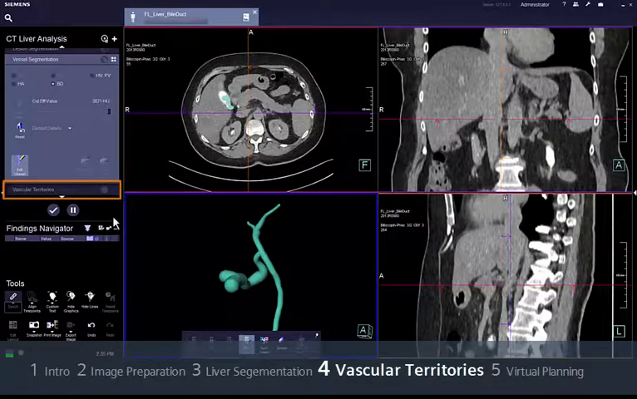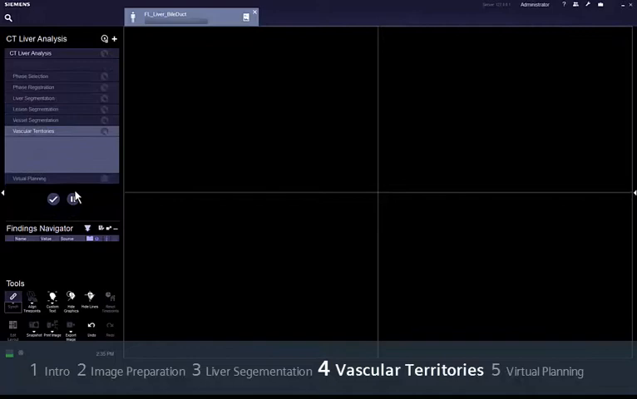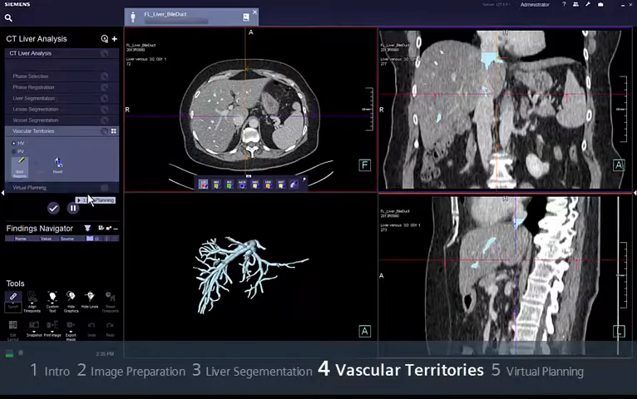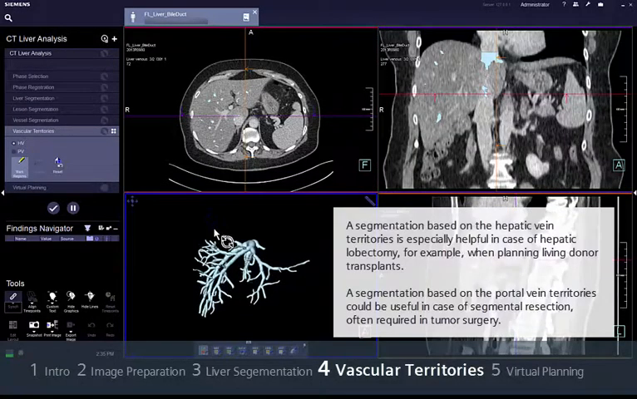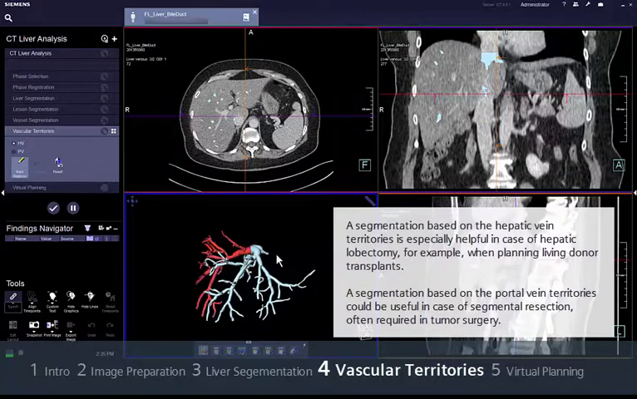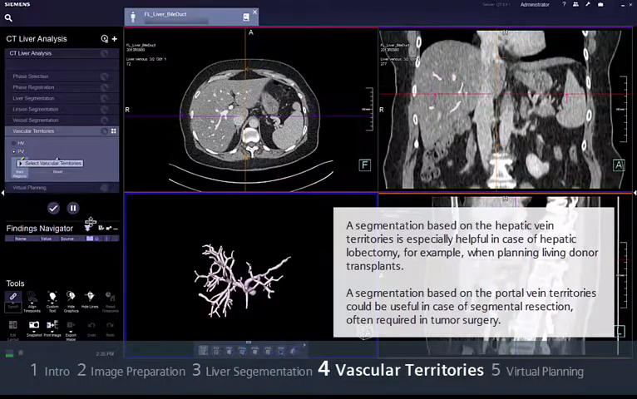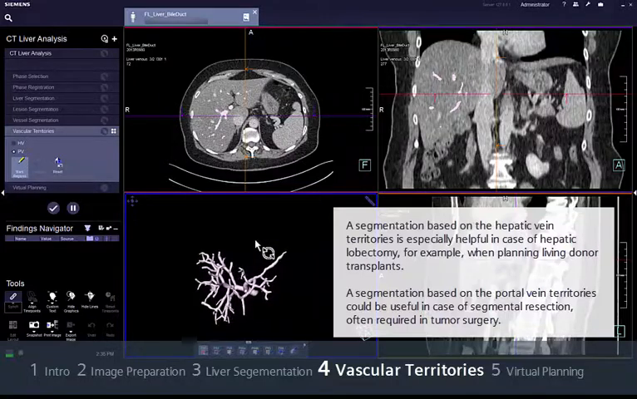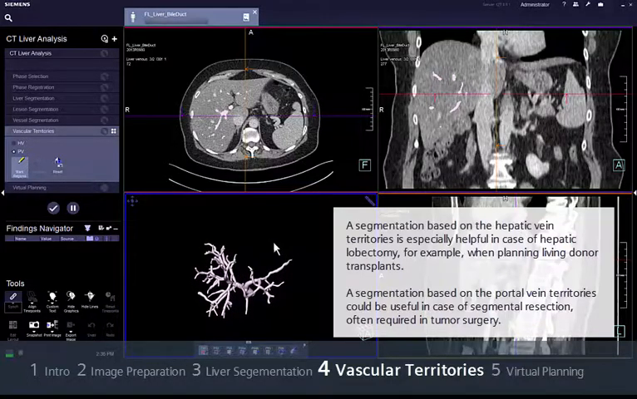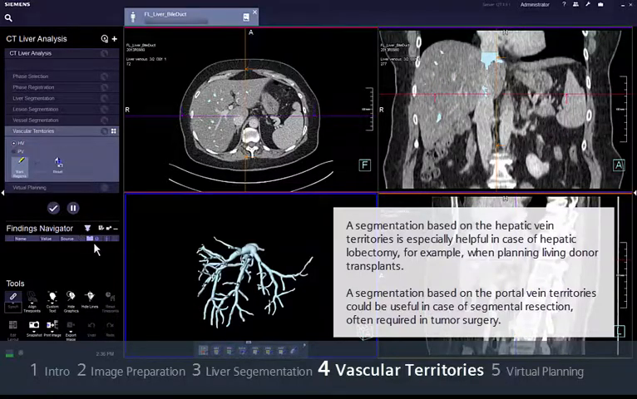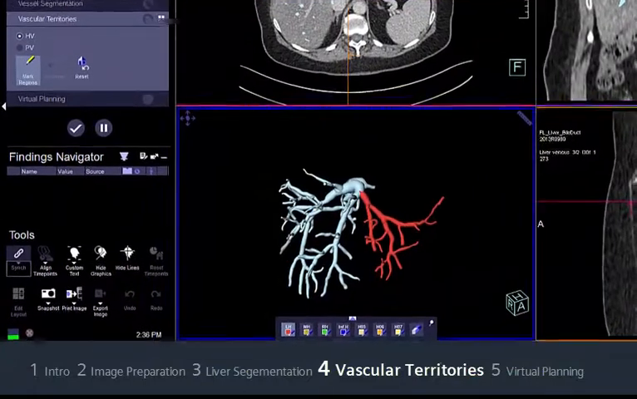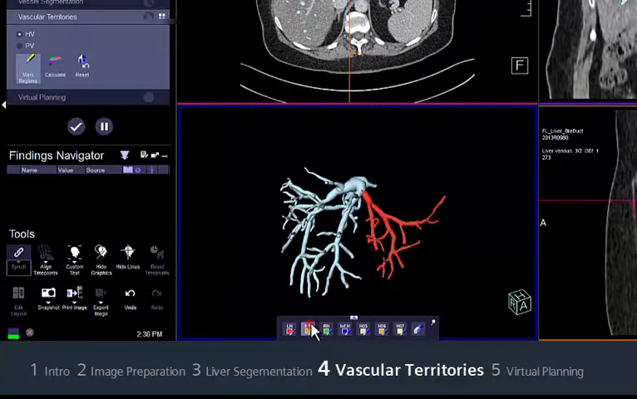In the next step, Vascular Territories, you can classify the vascular and liver anatomy based on the prior vessel segmentation. A segmentation based on the hepatic vein territories is especially helpful in case of hepatic lobectomy, for example when planning living donor transplants. A segmentation based on the portal vein territories could be useful in case of segmental resection, often required in tumor surgery.